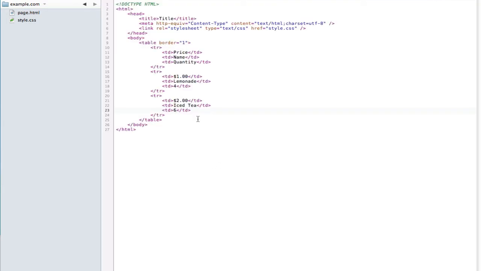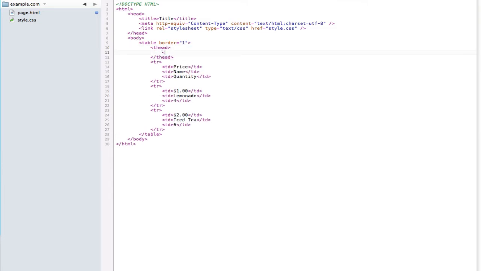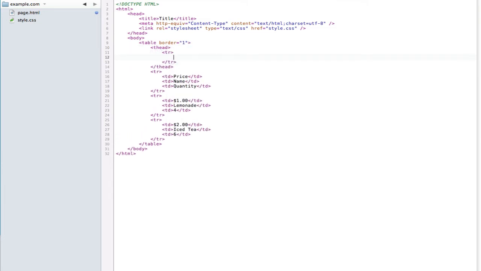There's not really that much to tables. The only other thing is that price, name, and quantity don't have to go in a table row. They can go in a table head, because it's kind of the header of the table. Or you could use the table head for something different, like the name of your table. So if I use a table head here, I could put in a row and a cell and make this items for sale. And that's my table head.